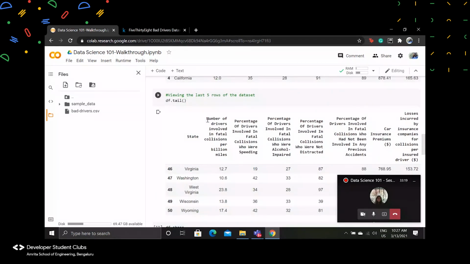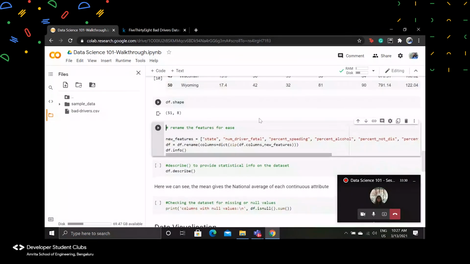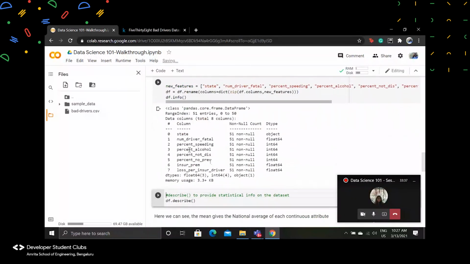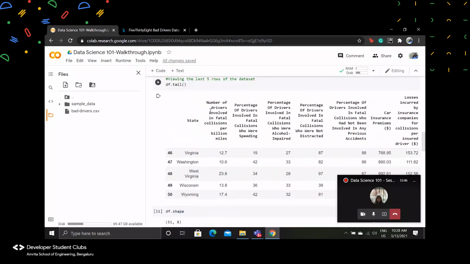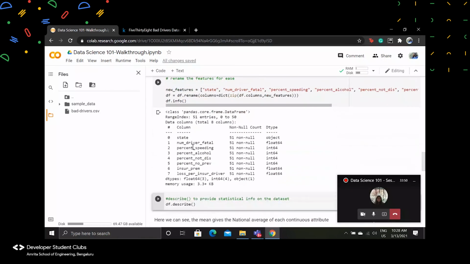Now we can see here that the columns are in sentences, and it will be difficult while plotting or doing any functions. So for ease, we rename the columns, and we do df.info to check if they've been replaced. So yes, they have been replaced. State is just a word, so that's there. And number of driver fatal is the number of drivers involved in fatal collisions. So that's how it's been reduced.